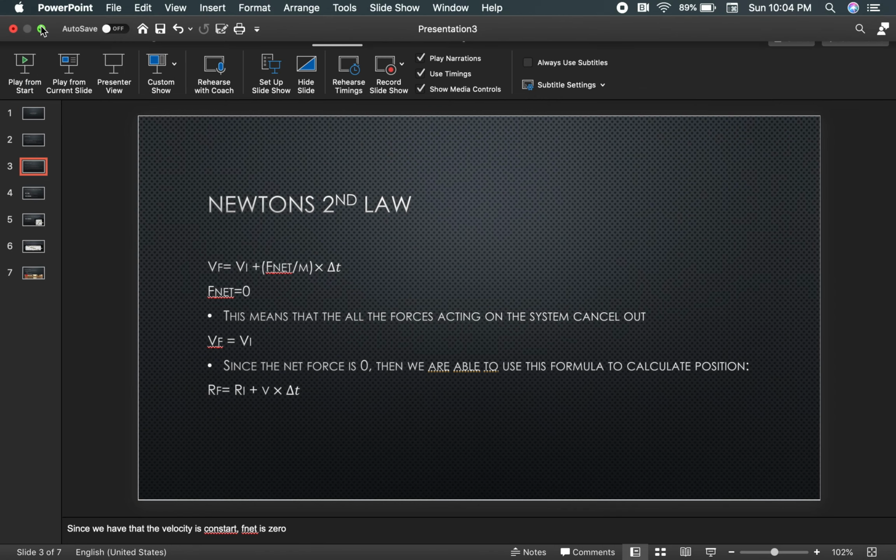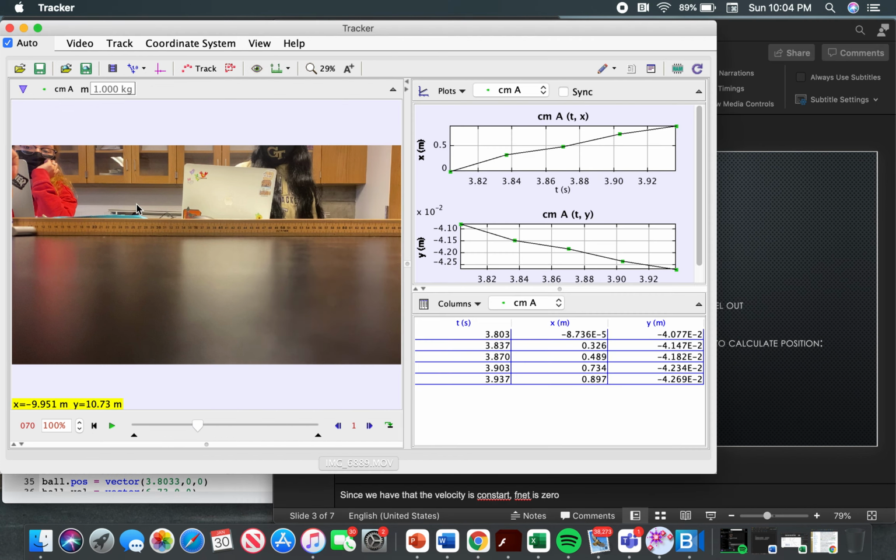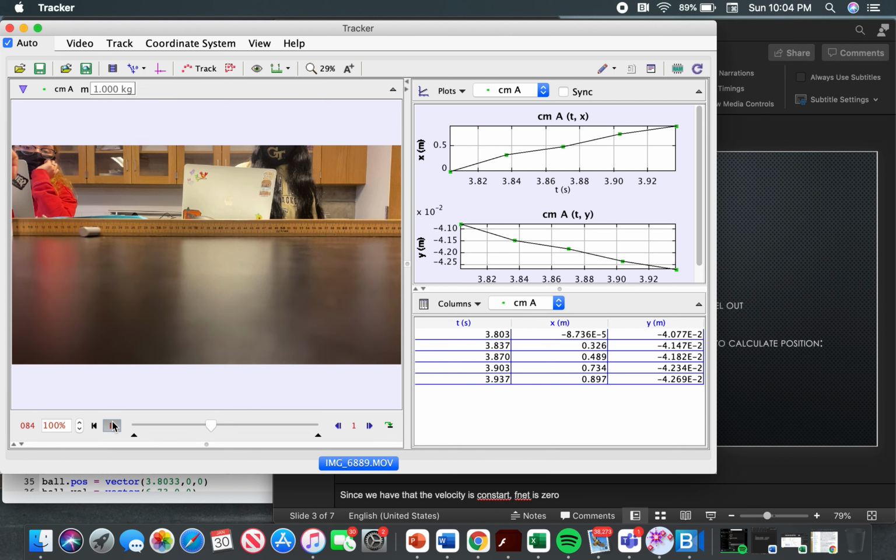So we can go to Tracker. In our experiment, we rolled an object and used Tracker to see different positions that our object was in. We use these points marked to plot our graph to demonstrate the observed data as shown.